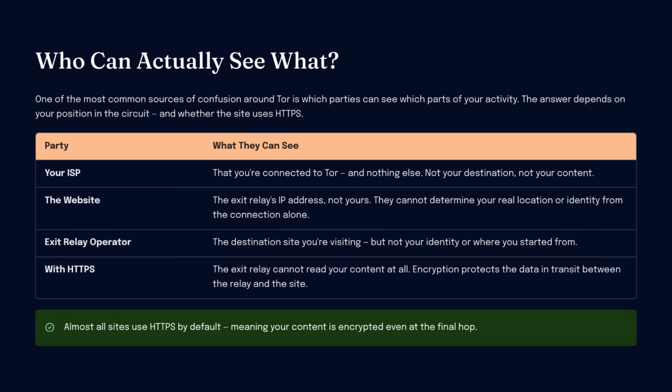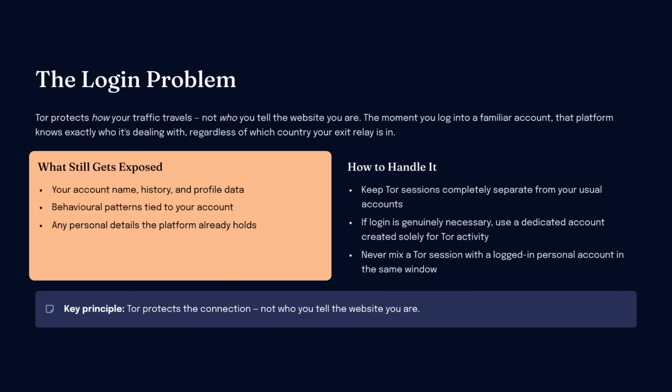Now, this is really important, and I think many guides skip this. If you log into Google or Facebook or your usual email or anything like that while using Tor, you have just told that service who you are. Your IP address might be an exit relay in Bucharest, but you've authenticated with an account that has your name, your search history, your email address, even your real address, phone number, everything associated with you. So the anonymity benefit largely disappears when you log in like that.